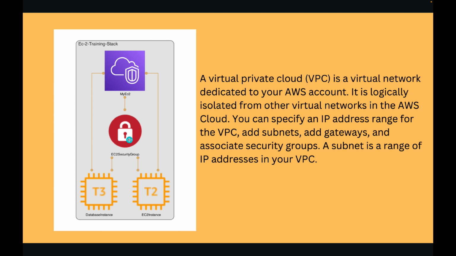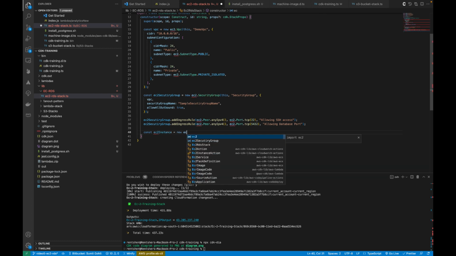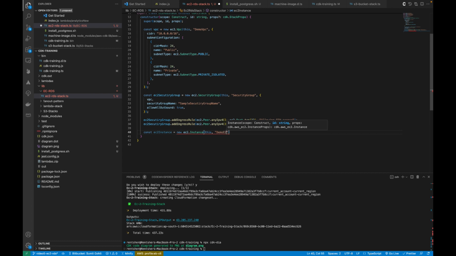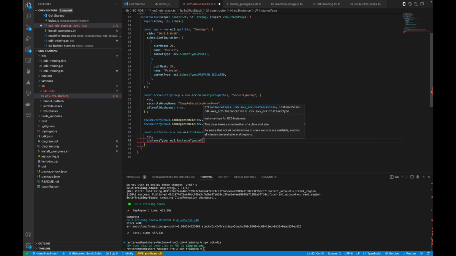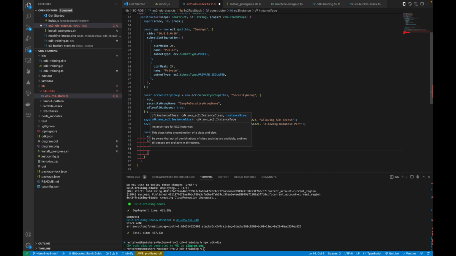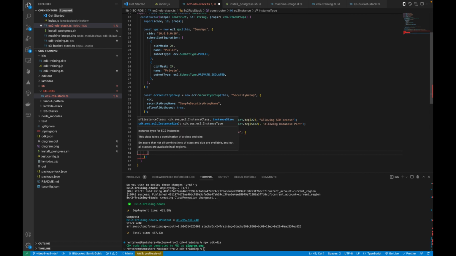Now let's try to create the EC2 instance. We'll add our VPC, the one we created previously. The instance type would be, we'll be using micro here. Let's go for T2 and it would be the micro one, T2 micro. You can find the other ones in the AWS console or documentation.